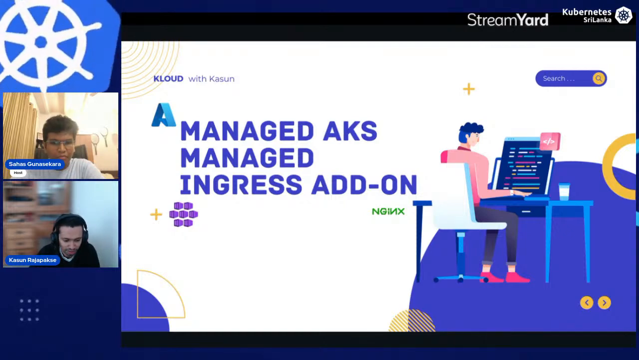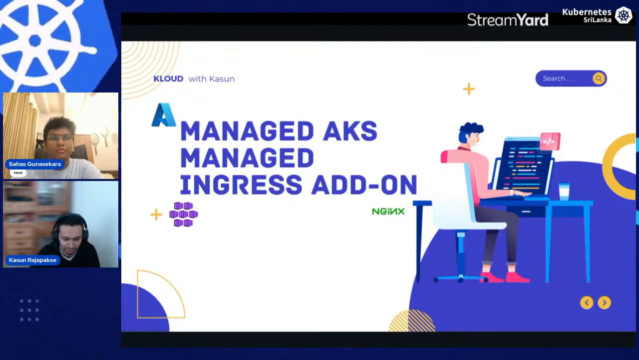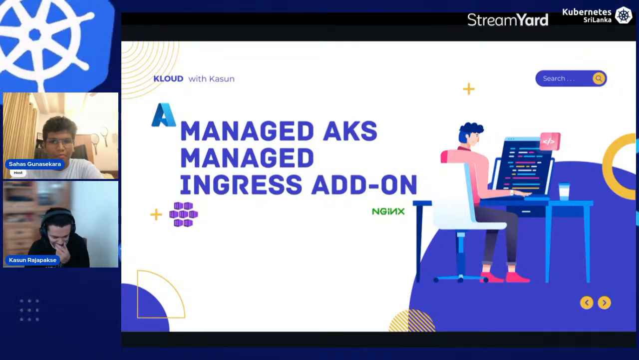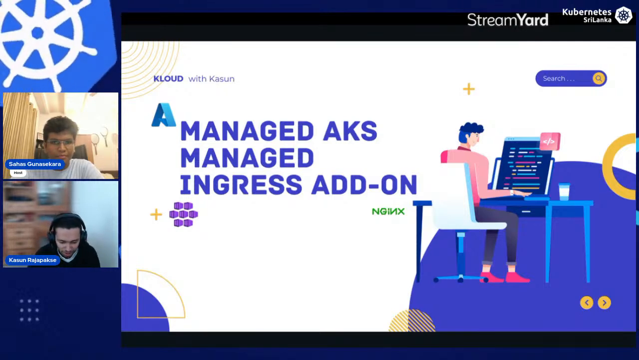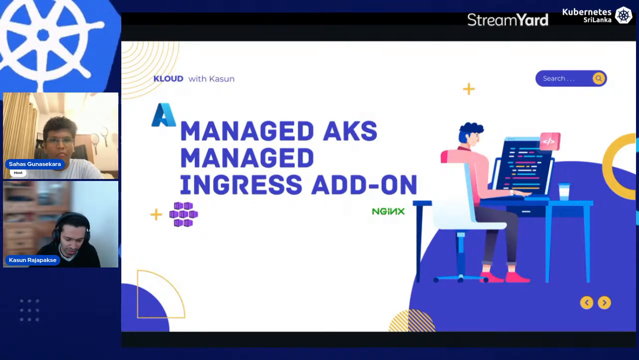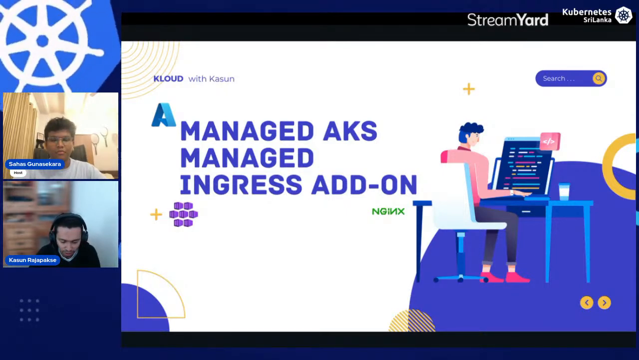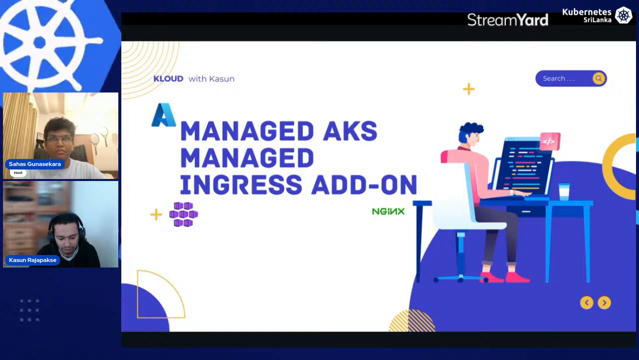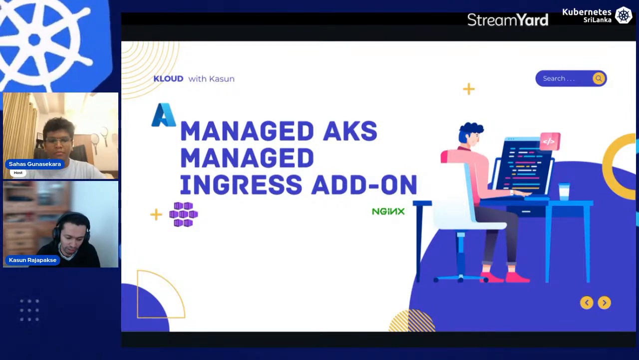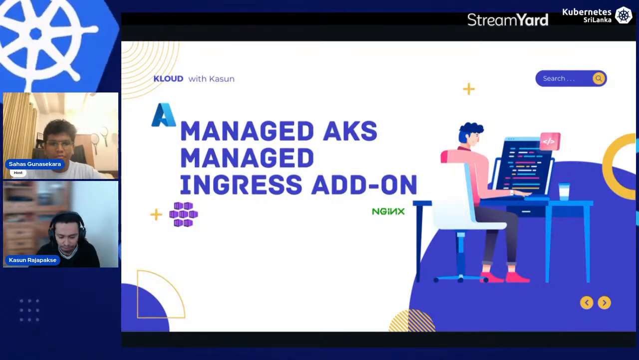Let's go and see how the AKS Managed Ingress add-on works. Today we'll discuss how we can use the AKS Managed Ingress add-on. It is an add-on that we can enable within our AKS clusters.